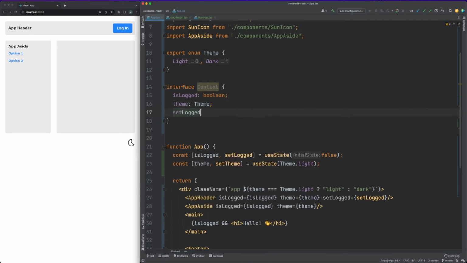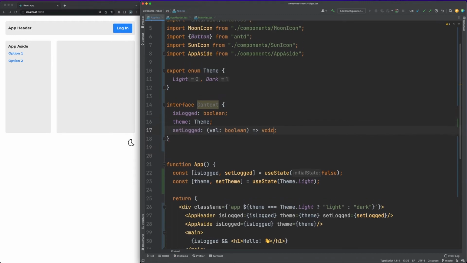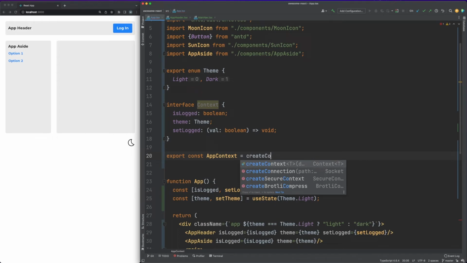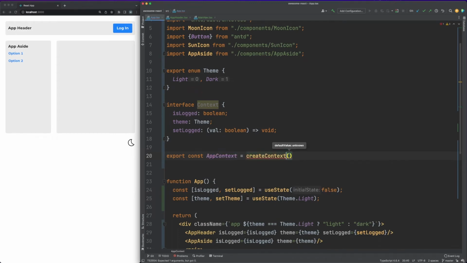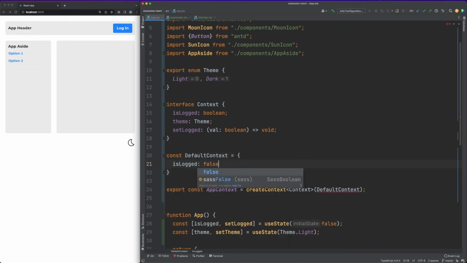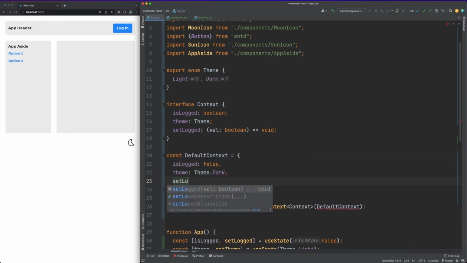We'll start by defining a TypeScript interface for the context so that we can easily work with it in any part of our application. Next, we'll create a context instance using the React's createContext method. This method has type support, so we'll use the interface we defined earlier here. As a best practice, let's also create a default object to define defaults for each value in the context.